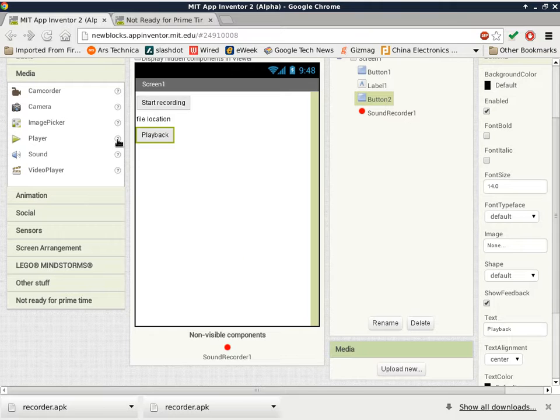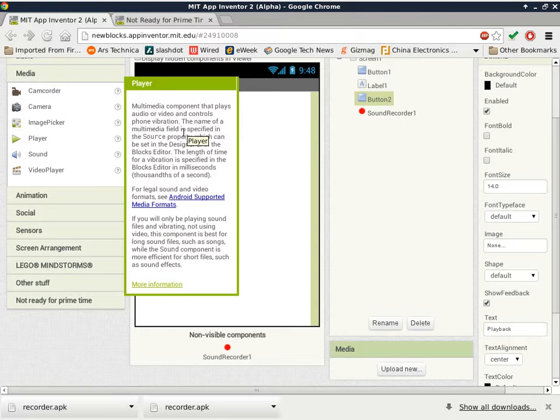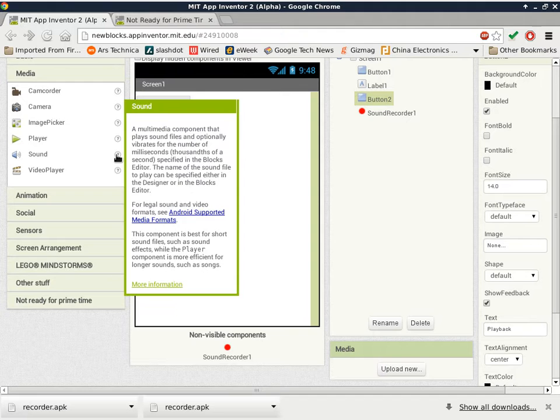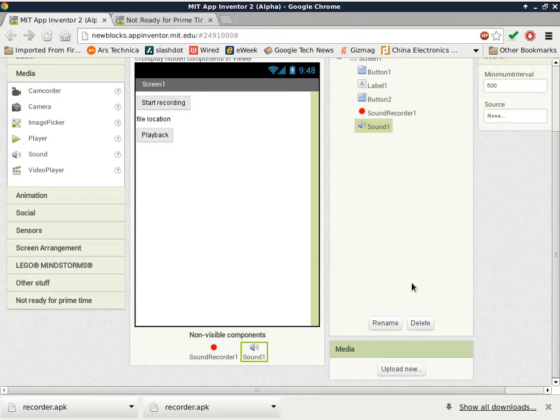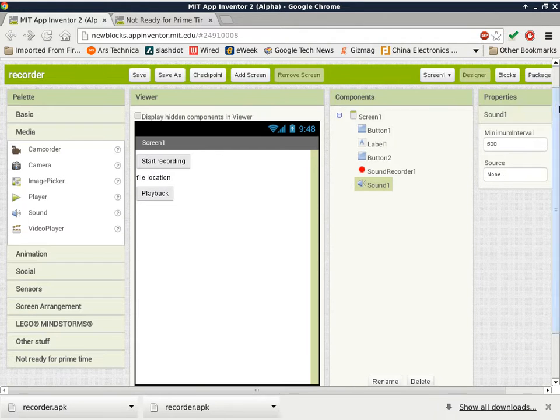Okay, because when you look at player, it's a multimedia component that plays audio or video and controls phone vibration. The name of a multimedia file is specified, or I can specify sound, a multimedia component that plays sound files and optionally vibrates, blah blah blah. So we'll go ahead and just pick one or the other. Doesn't matter which one. They both get the job done. Sound has a minimum interval and also a source. So what we need to do is to set the source first and then do the play.